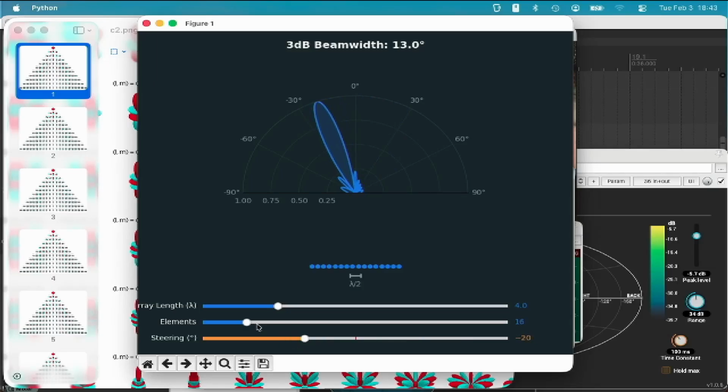Okay, so let's say we want higher resolution. We try to add more elements. It doesn't really do anything. So the number of elements does not influence the resolution. What influences the resolution is the size of the array. So we can move the elements farther away from each other. There, now it gets sharper.